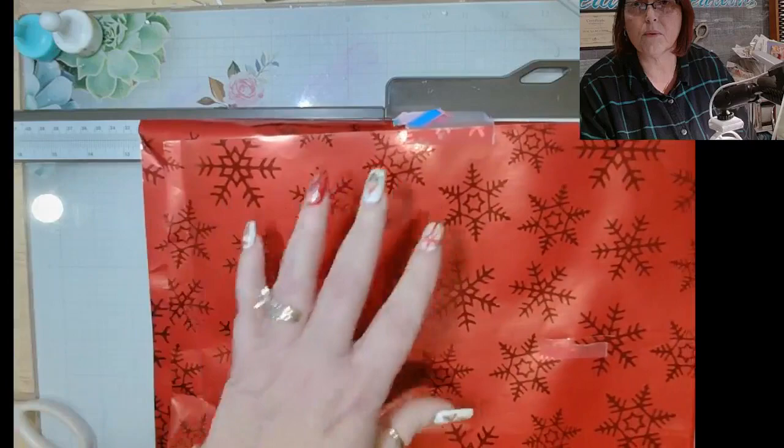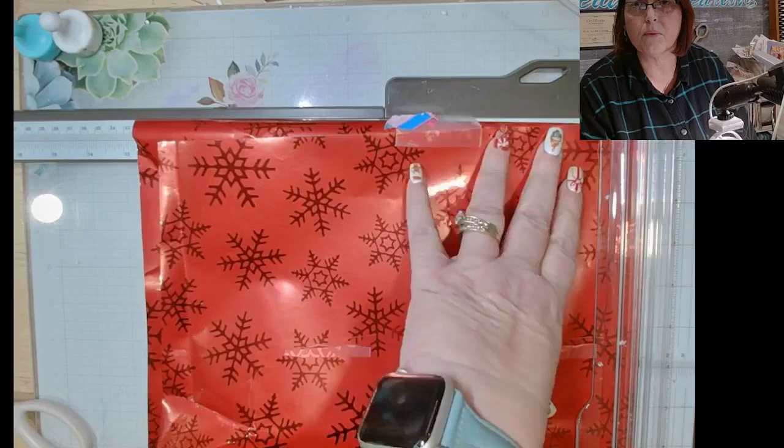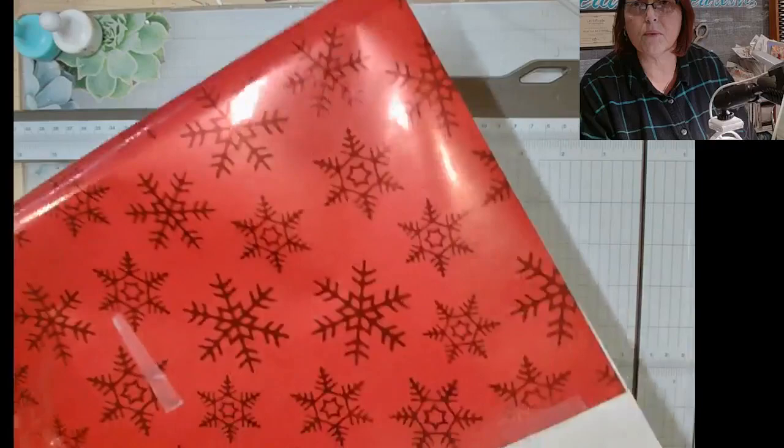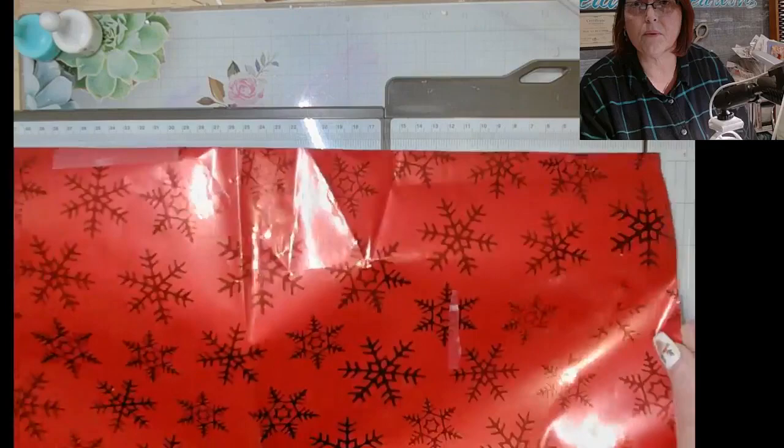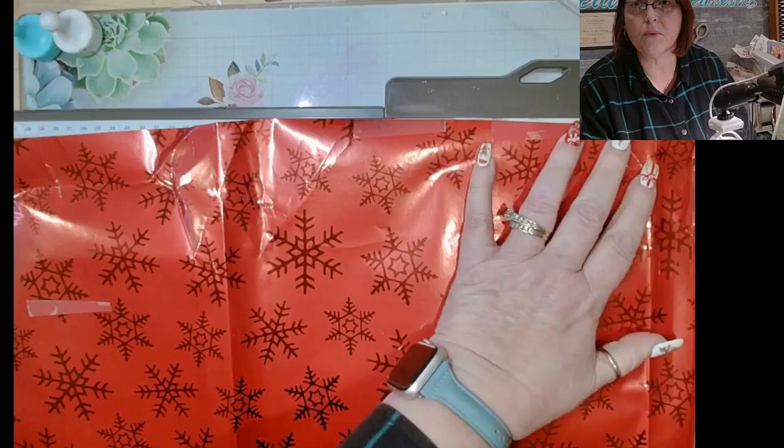I'm going to just cut this down a little bit because I can't work with it so long. There we go. I have my thermal laminator heating up back here. So I'm going to choose this, Icy Adventures, because it's got snowflakes on it. So I feel like it's kind of icy. Maybe not icy, but it's icy enough for me to do this technique with.